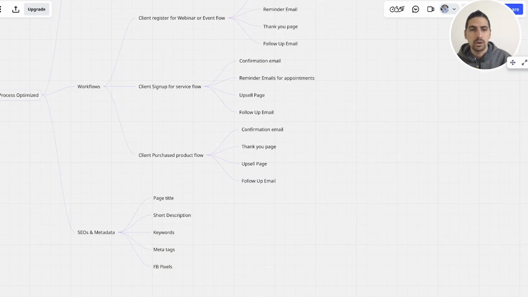And if the website page or the platform or the builder that you're using allows you to put keywords, make sure to fill out these keywords and meta tags that help your website get listed. And the same thing applies for the Facebook pixel for Facebook ads.